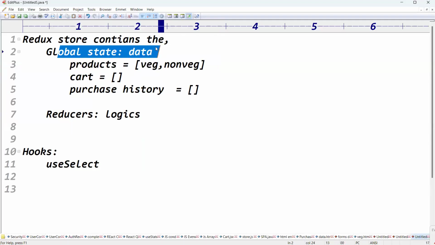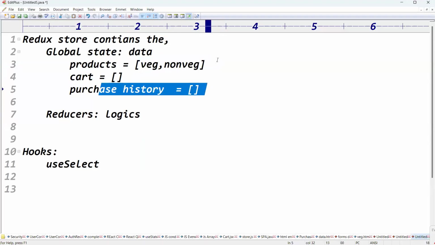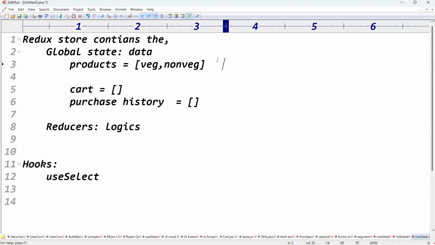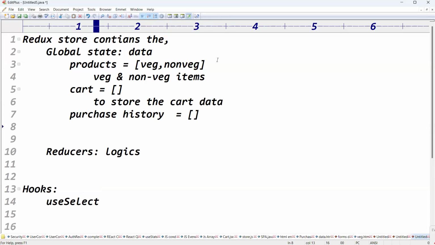Global state means we have the products state, cart state, and purchase history state. The products state contains the products data: veg items and non-veg items. The cart state means to store the cart data. The purchase history state is to maintain the history, right? To maintain the history objects. Exactly.